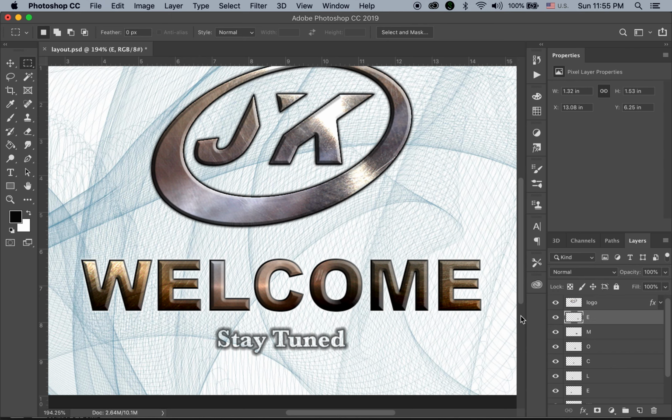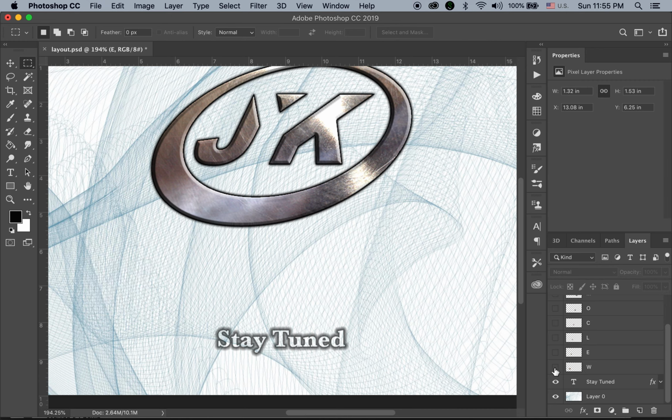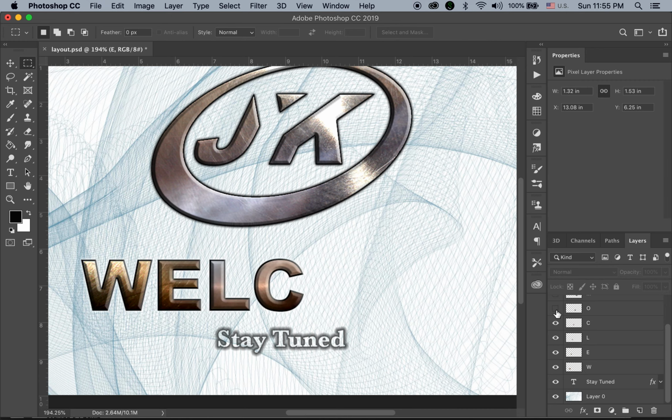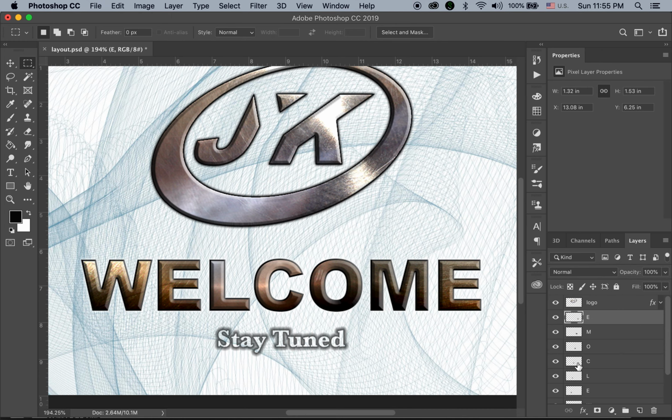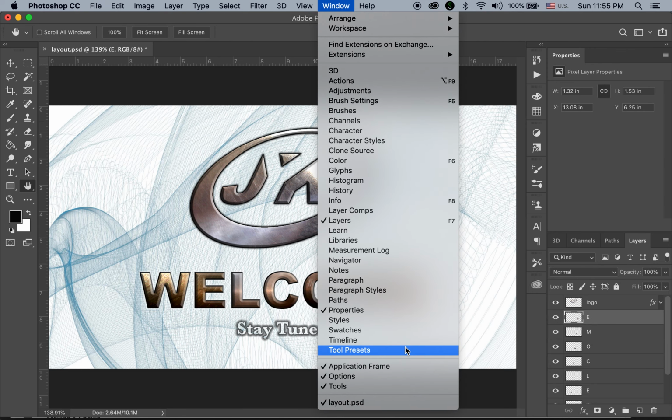So let me double check if I have one letter per layer correctly. So E, M, O, C, L, E, and W. Yeah, that is correct. Let me zoom out. And then the next thing is I'm ready to apply a bouncing effect on each individual letter. WELCOME, welcome. So go to the Window menu and open Timeline.